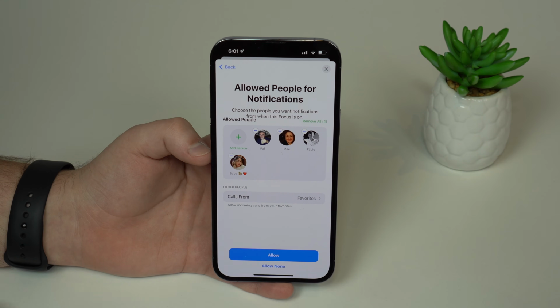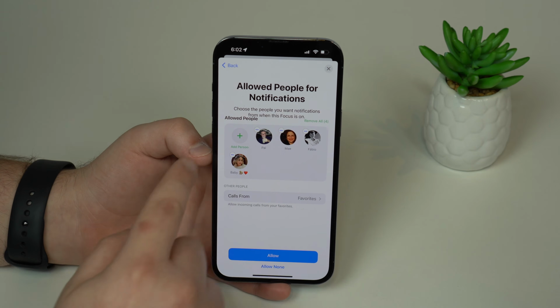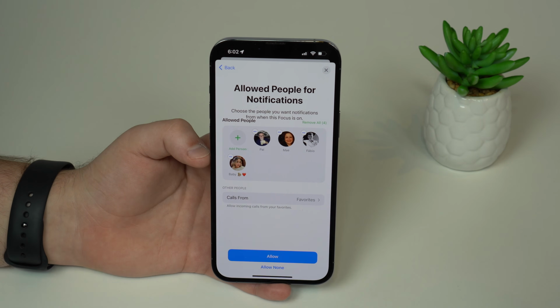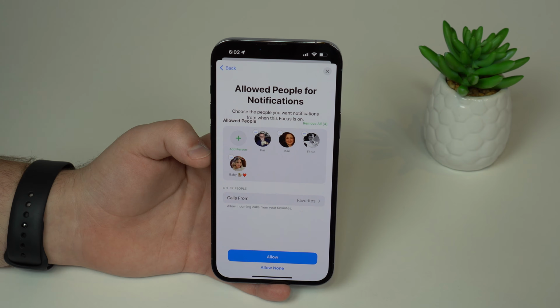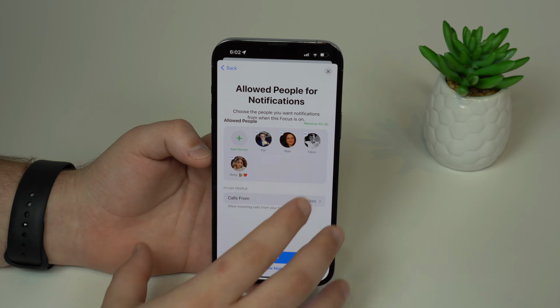All right, so you can just remove everyone if you don't want anybody to notify you. You can understand this section right here as people who are able to notify you with messages. So those people that are here will be able to send you iMessages, WhatsApp, Instagram direct messages, and things like that. So those people will always go through. iOS will let it go through even when you are on the focus mode.